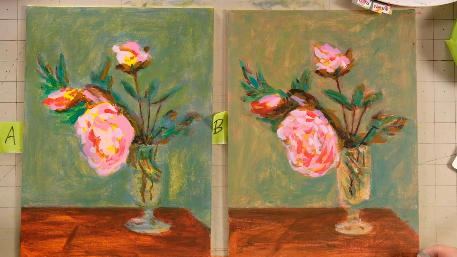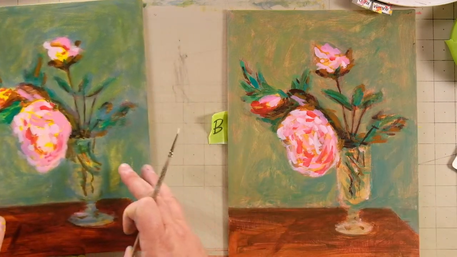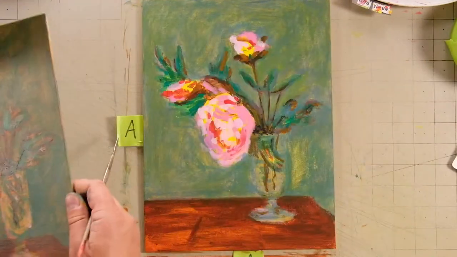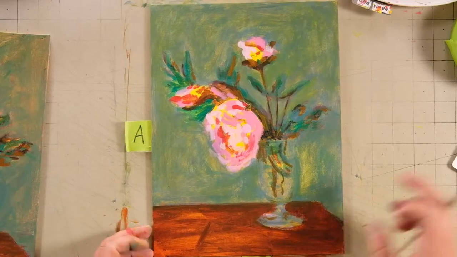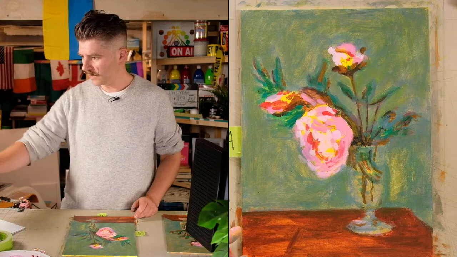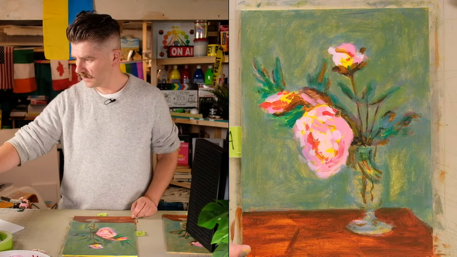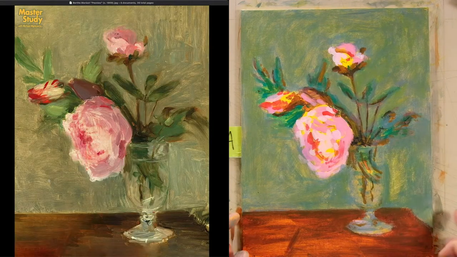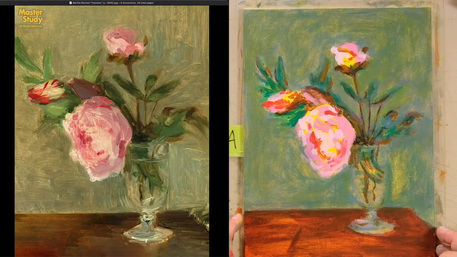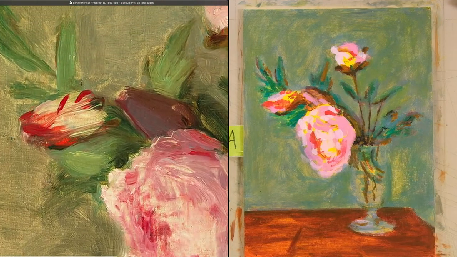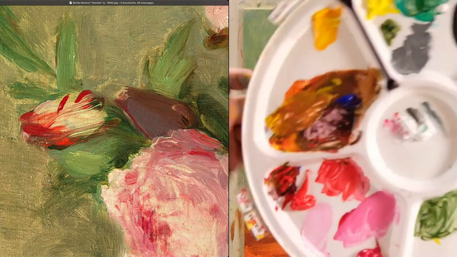Okay. So let's do the flower next. Let's start with A. We're getting very close to wrapping both of these paintings up. So let's zoom back in and tackle each little area of the painting now.